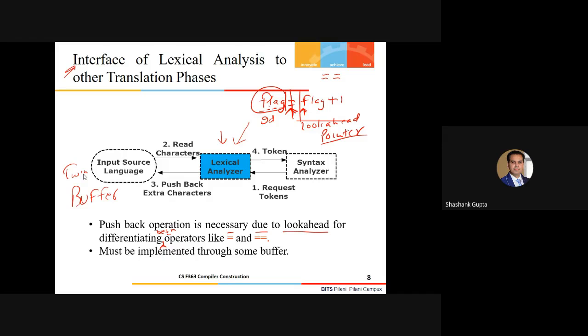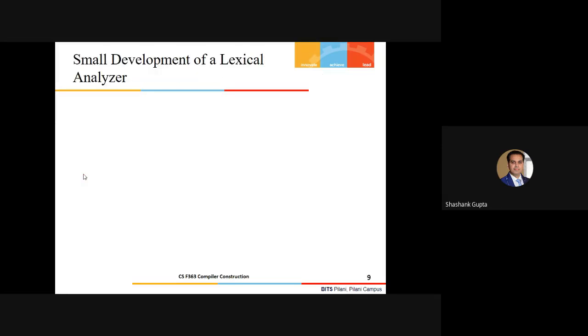All right, let's move further now and see a very small lexical analyzer, to see how easy it is to develop a lexer for some random language specification. So let us start this implementation process.